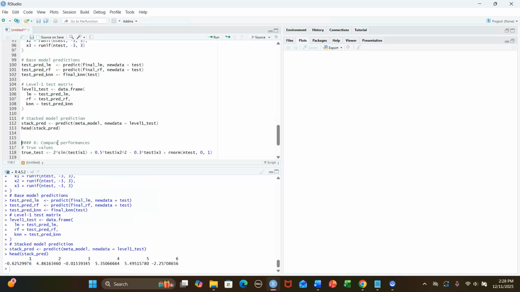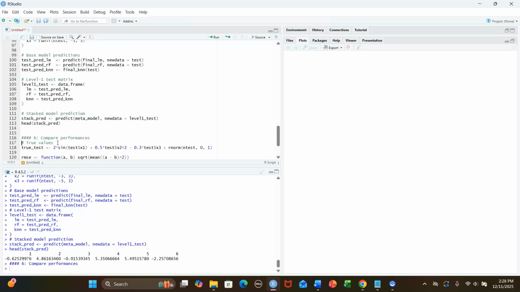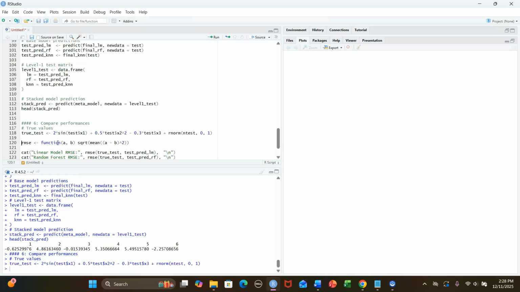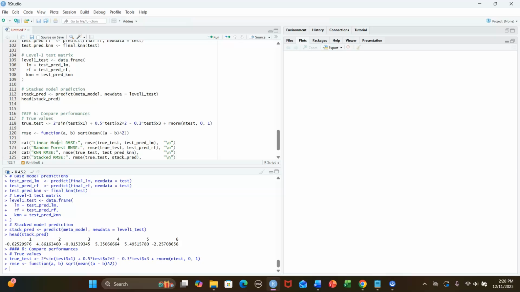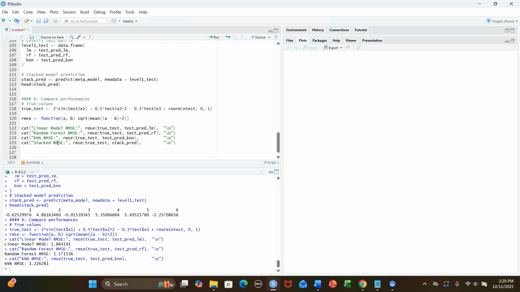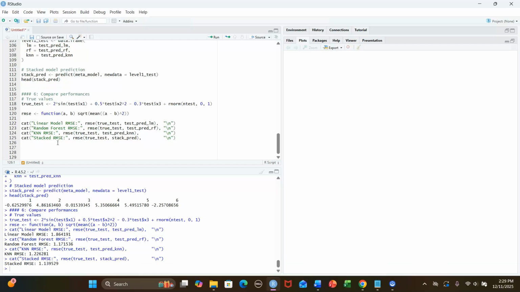Okay, and this is the first few predictions. And then we can compare performances. We have the true test values there, and then we create a function for RMSE, the root mean squared error, and then we calculate and print the linear regression RMSE, random forest RMSE, KNN RMSE, and the stacked RMSE.